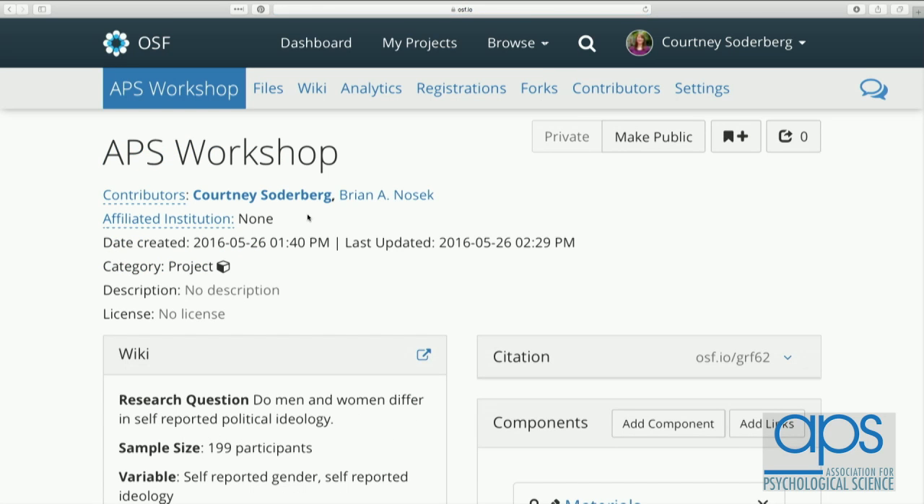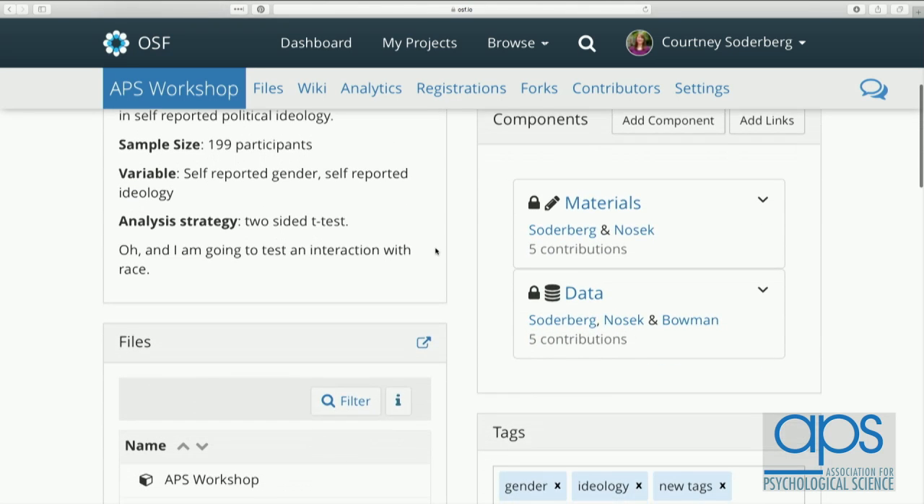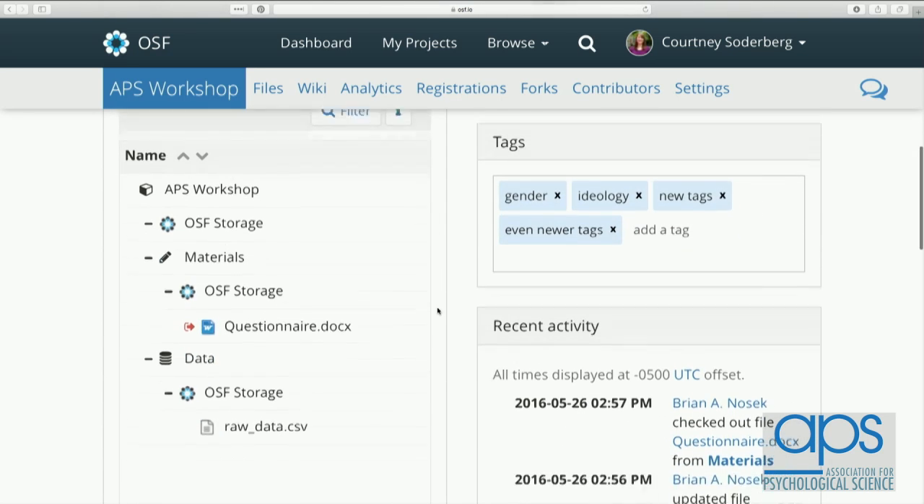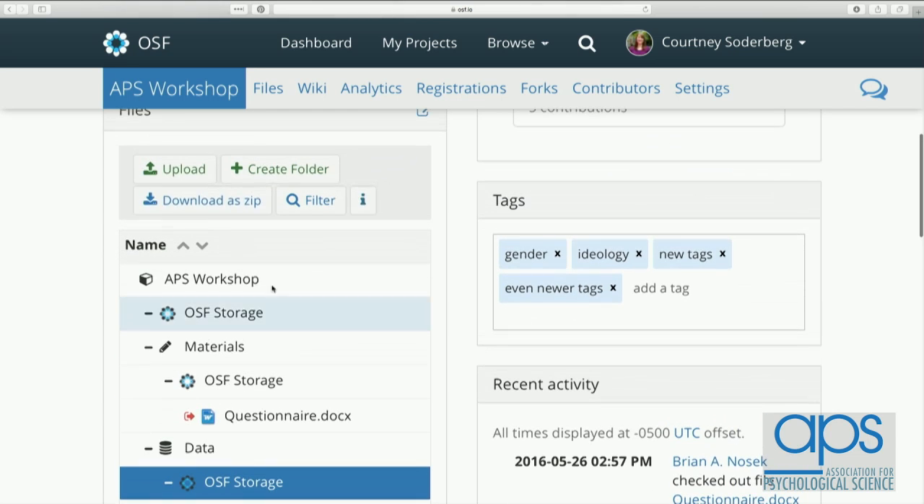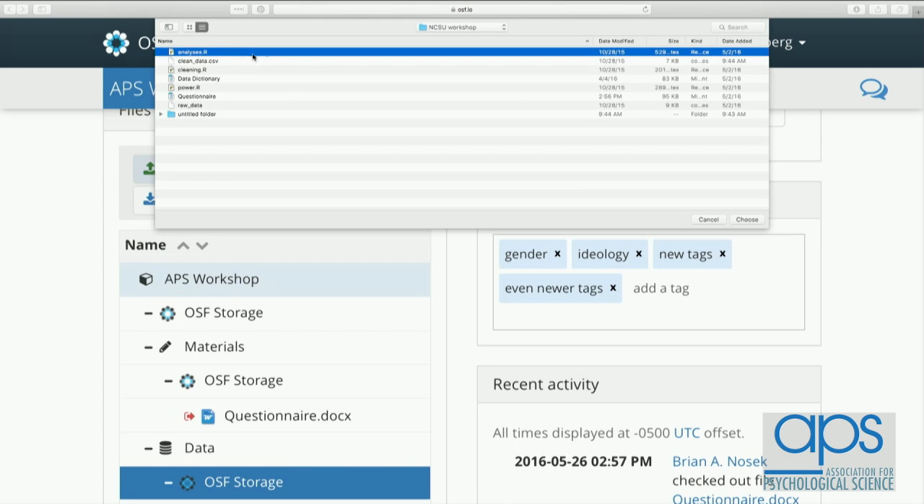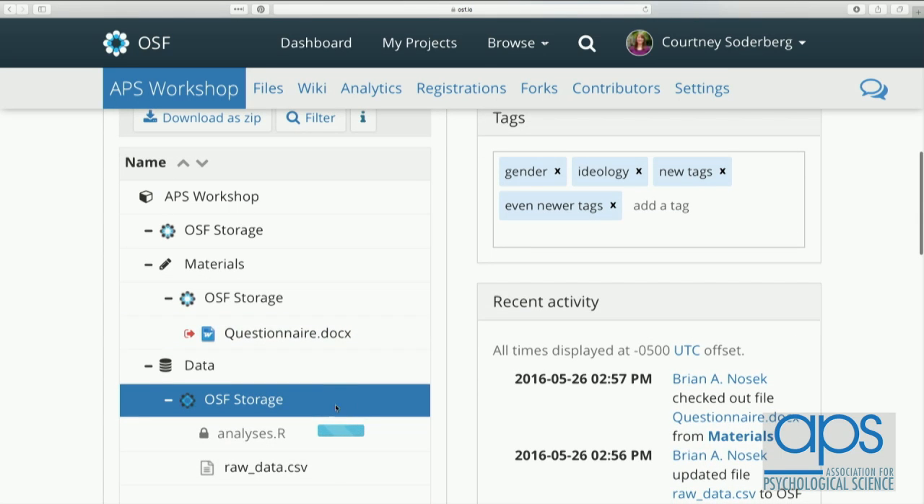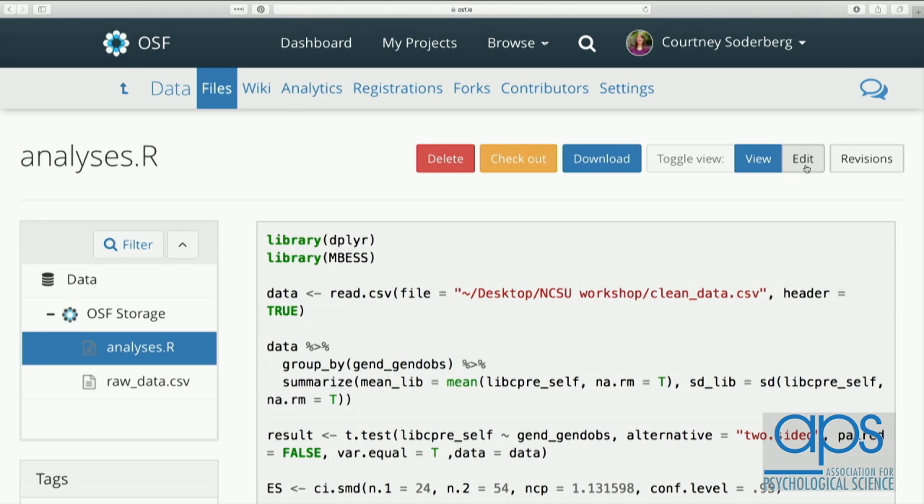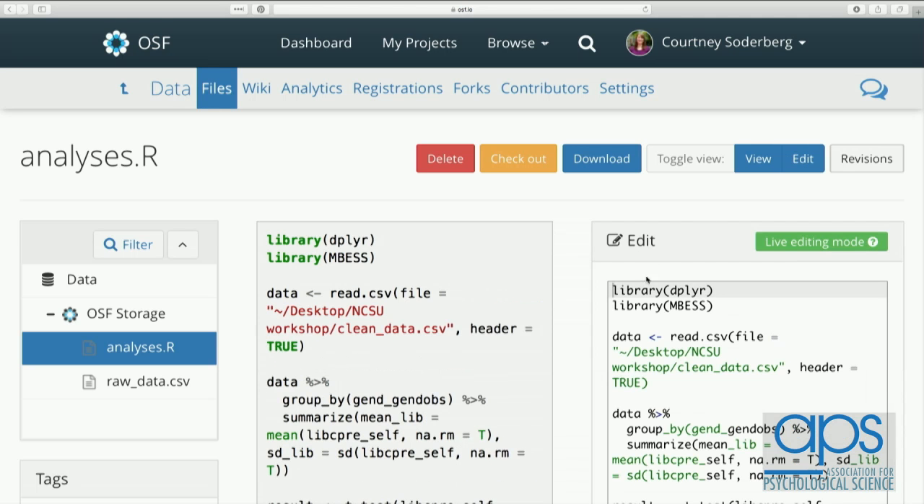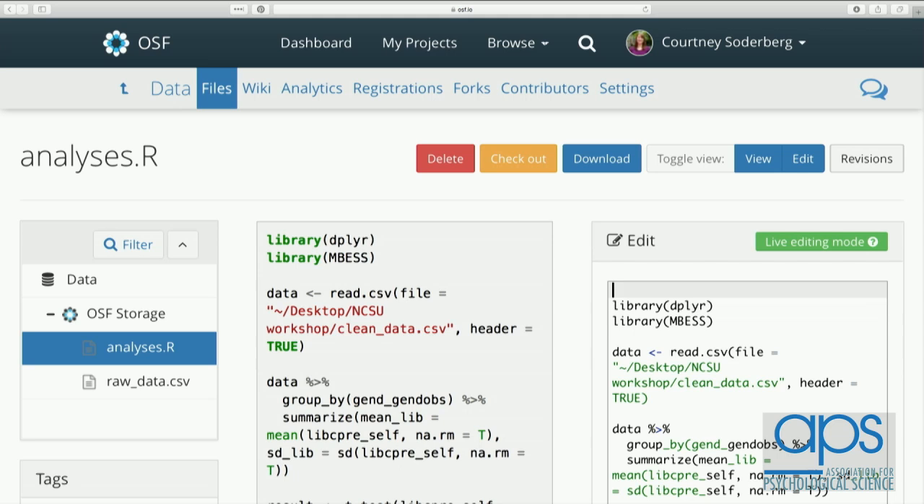So that's a way to use version control for files like Word files or data files or something like that. For anything that can be edited in a text editor, I have another option. So I'm actually going to upload an R script. And once that uploads, I can click on it, and you'll notice that I have an edit button on this. So anything that you can open in a text editor can be edited natively on the OSF.